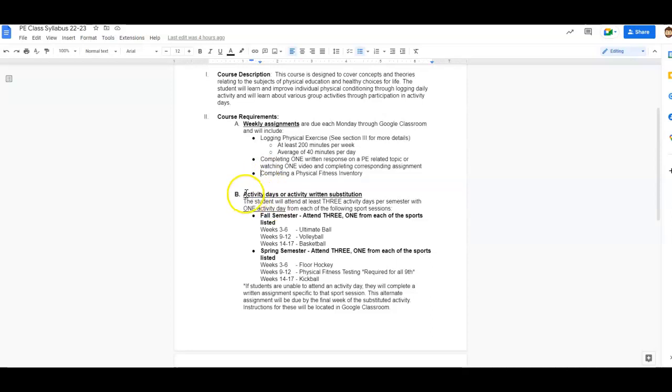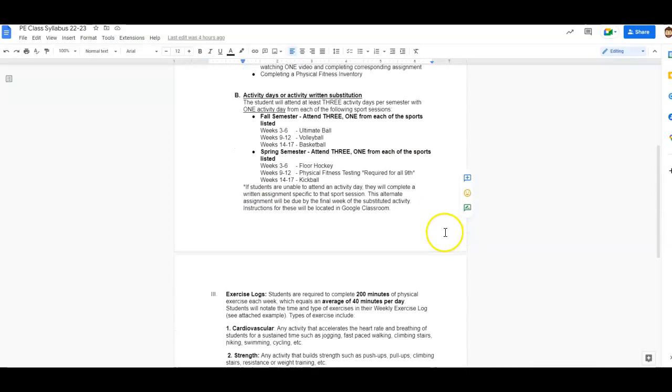The other way you finish this course is to come to 3 different activity days each semester. And you have to come to one activity from each of these activities. So you come to 1 day of ultimate ball during those weeks, you come to 1 day of volleyball, and you come to 1 day of basketball in this semester. If you're unable to attend, you may do a written alternative assignment, and I'll show you how to get to that in just a moment.